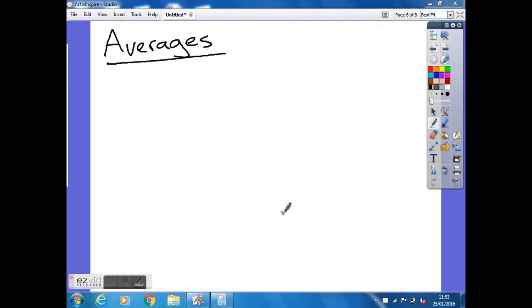Welcome, this is a short tutorial on averages. Now, there's three types of averages: mean, median and mode. In this short tutorial, we're just going to be looking at the median. Now, the median basically just means the middle number of a sequence.